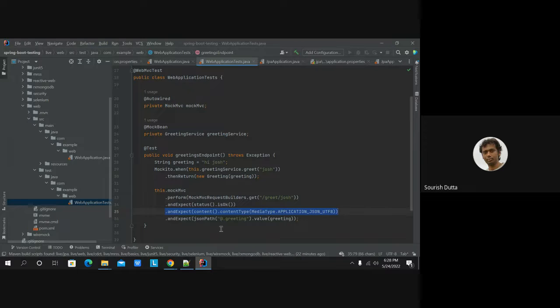Then you're going to be asserting the body. Okay, so how are we going to be asserting the body? We're going to be asserting the body using JSON path queries. So what are you expecting? You are expecting within the JSON there will be a greeting element. So you are putting at the rate, there is a greeting, and that particular greeting element's value will be greeting. And we can add as many expect values as we want.